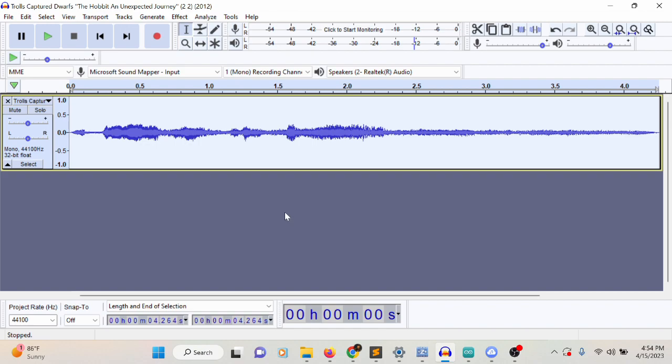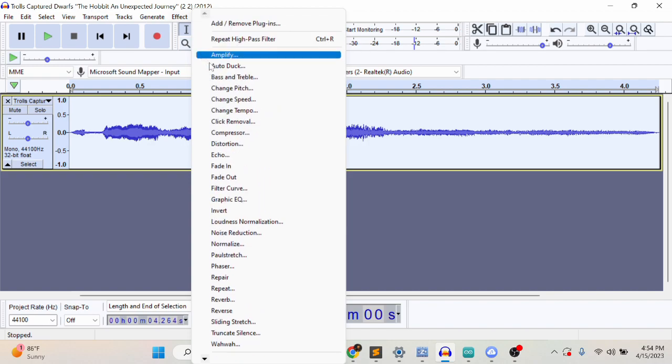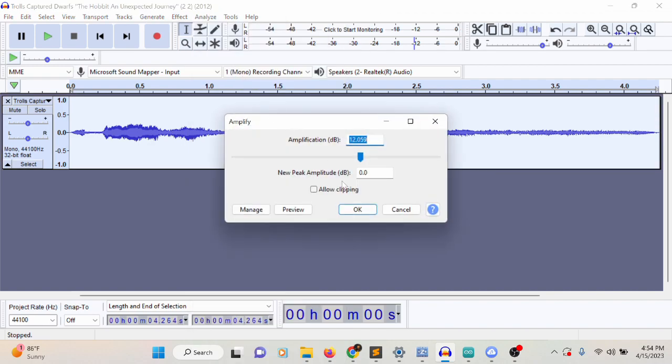So now I need it louder. The main way you can do that is obviously to amplify it. So you go back up here to Effect, Amplify. And this is where you can mess up. When it amplifies, it's got to raise max amplification if you don't want any clipping. Clipping is when the little peaks and valleys shoot out of the work area, or the sound space. So if I allow clipping, I can amplify it further than that and hit OK.